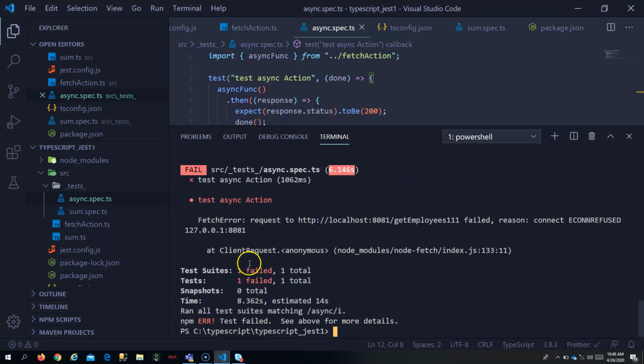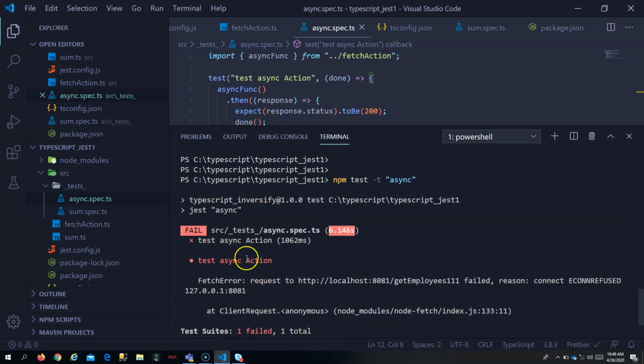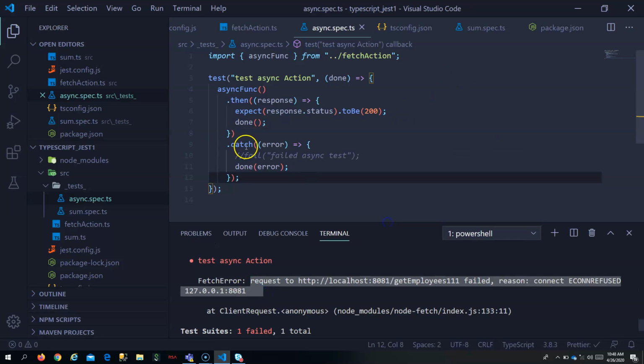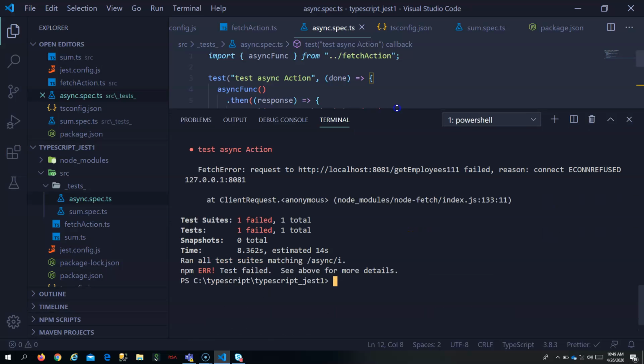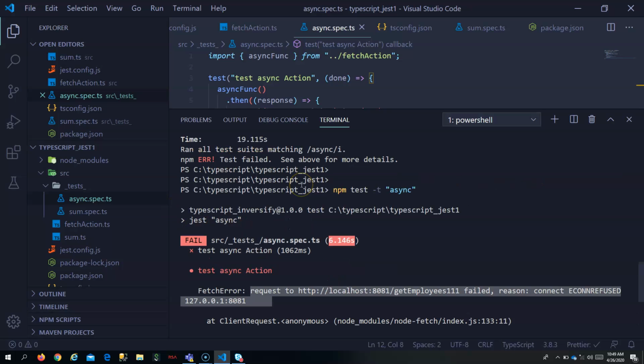Now if you see, it would have failed the test and it would have failed only once. It also prints the error because we have printed the done error. Fetch error, request failed, request connect error, response failed.